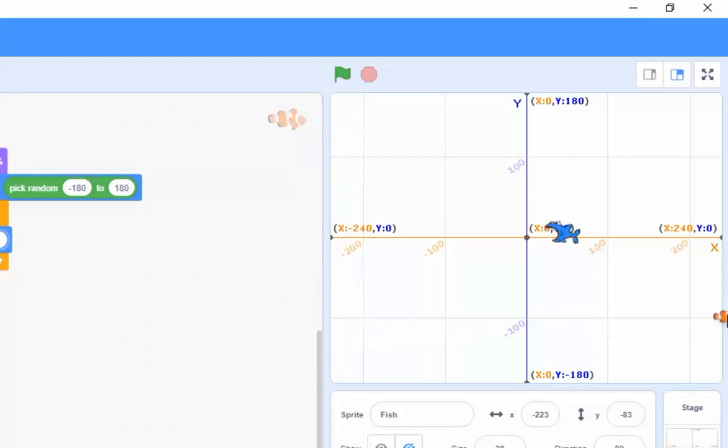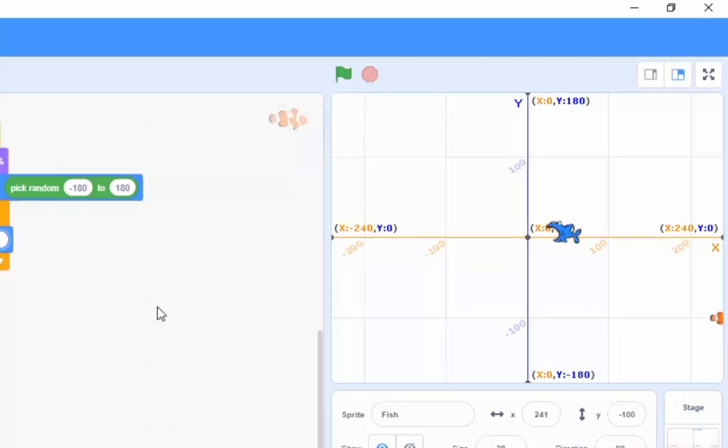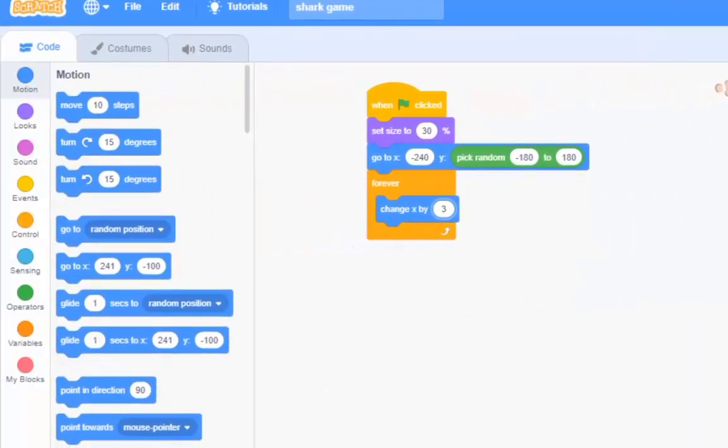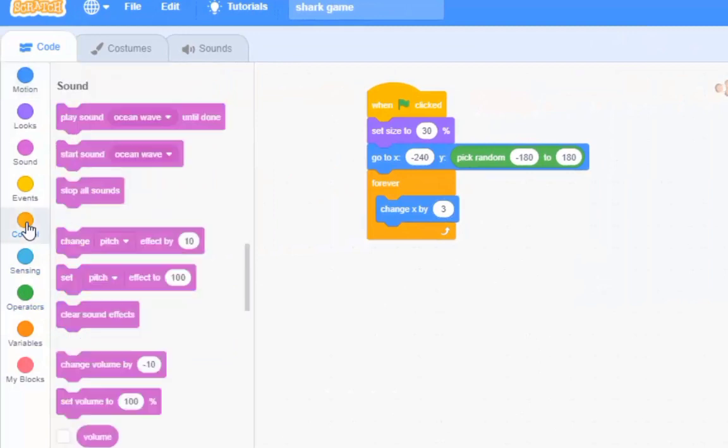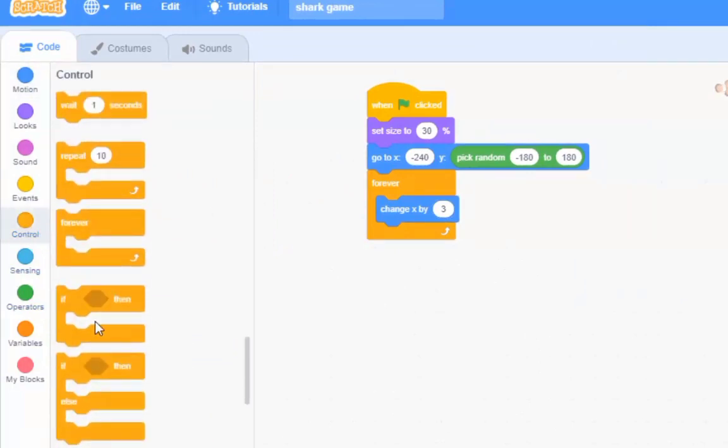So he's going that way and then maybe he comes back and he goes that way. And the whole point is the shark has got to try and catch him. So how can I make it so that if the fish gets to here, then go back to the beginning? Well, here we go. There's a command here that says in control, if.